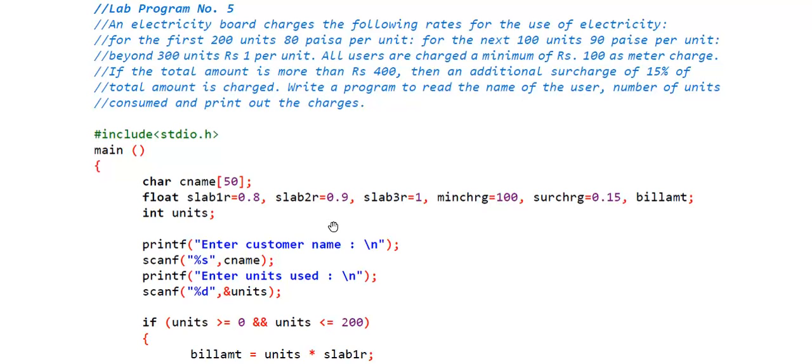In that program I need not change the rest of the program. I will just change it here. Slab 1 rate I will make it as 0.9, slab 2 rate 1, and slab 3 rate 1.2. The rest of my program will be unaltered. So it is a good way of programming. Instead of using these values directly inside the program, you can use one variable and assign their values.